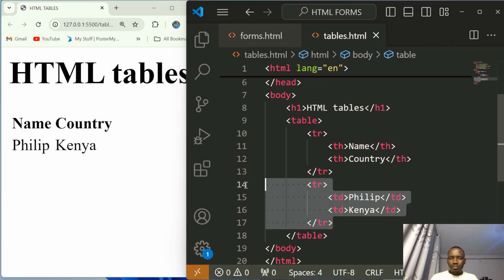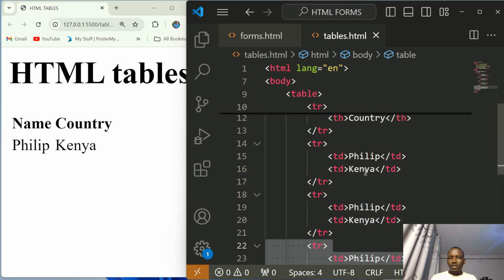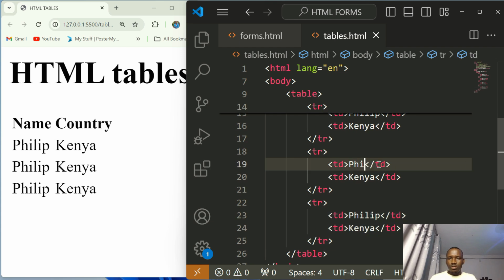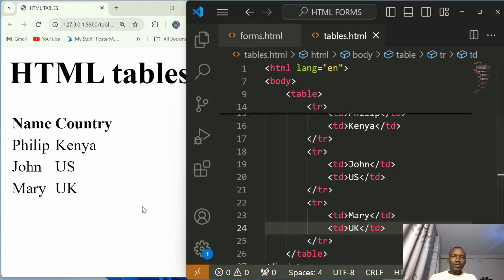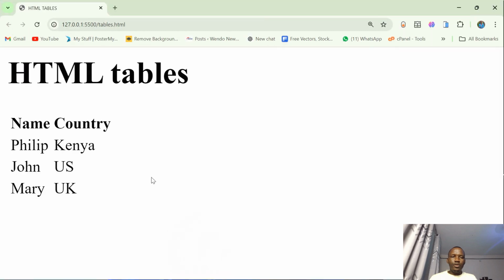With this now, you can just copy this into several, and then you can change this one to something else like John. You can have something like US. You can have Mary. You can have UK. Nice. Now with this, you have your table here. You can see the name, the country, and also the table data there.